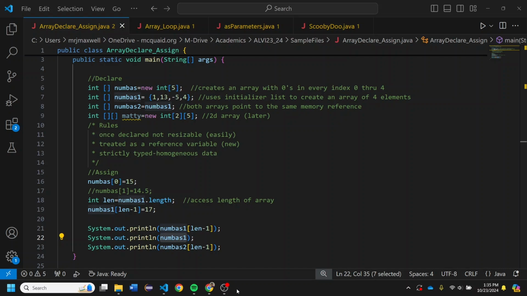Now in line 8, we set numbers2 equal to numbers1 in a declaration statement. And we might think that we're copying over the elements of numbers1 into numbers2, and it's true right after that assignment. However, really what that does is have the arrays both point to the same memory reference, and we're going to explore this in detail in this video.